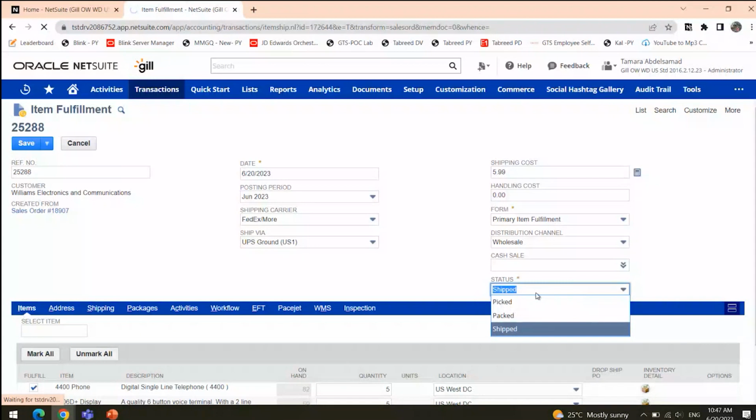If I went through the pick, pack, I can first go and pick it, and then afterwards somebody says it's packed, and then when it's loaded to the truck, it will be shipped. Now what I did just now is that I chose that it was shipped. I just skipped the first 2 steps, which I also have the option to do.